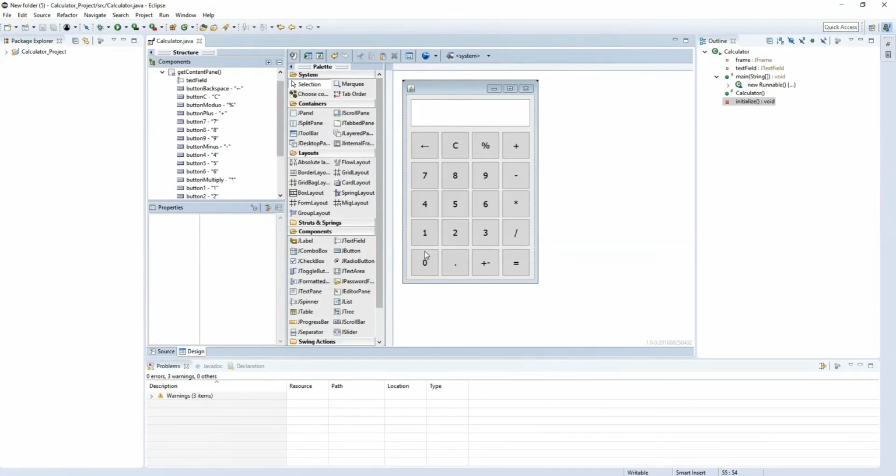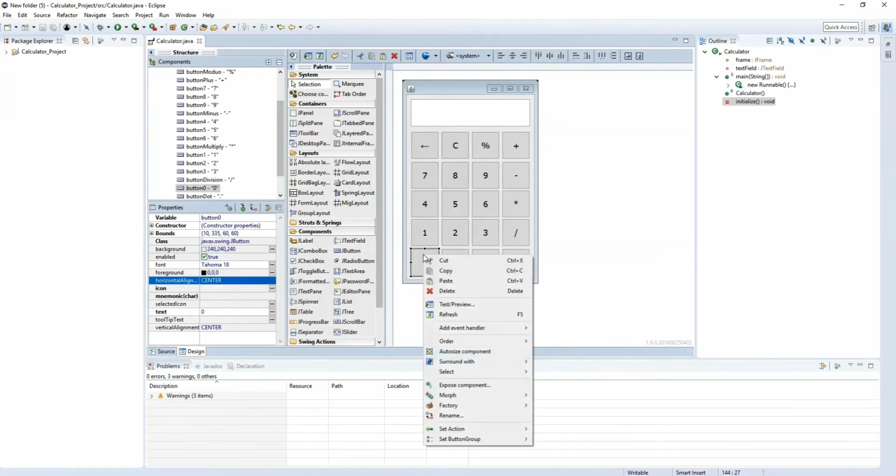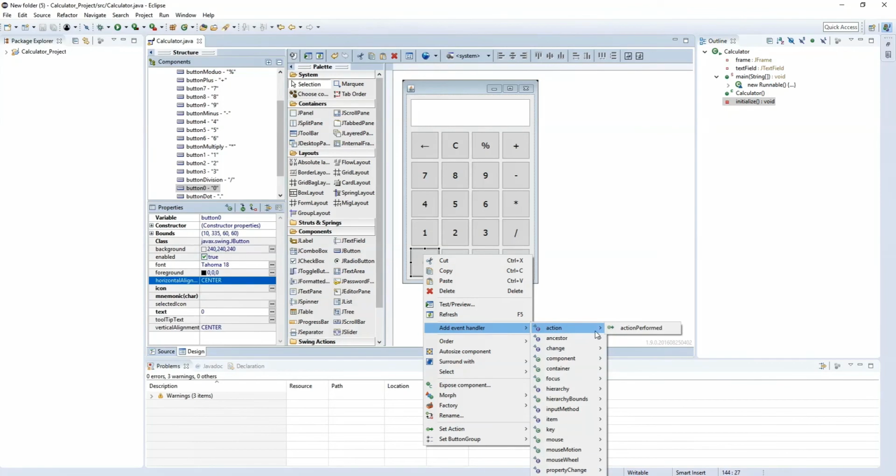In Java and in other programming languages, action listeners simply listen if there is a change. In our case, when we click a button, like 0 or 1, we want it to print out on the display. To add an action listener to a button, right-click it, go down to Add Event Handler, Action, and then Action Performed.